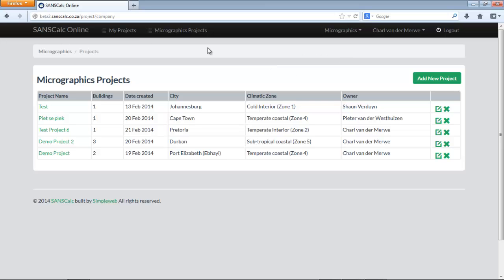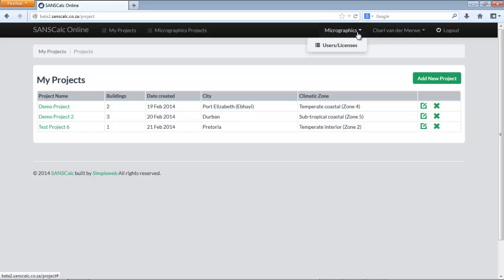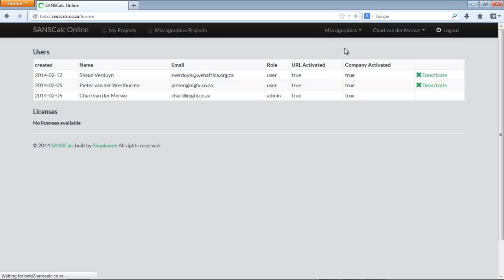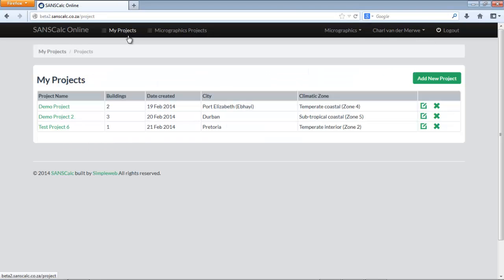Alright, just going back to my project, you also have the facility as administrator. I'm the administrator of this company, so I have the facility of activating and deactivating users. And this is my personal password area where I can change passwords and so on. Right, so I'm going to go back to my projects.